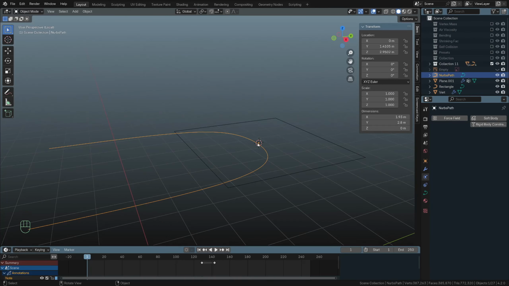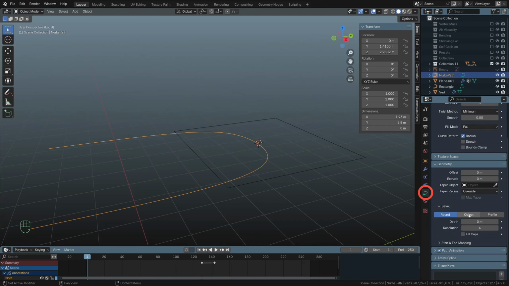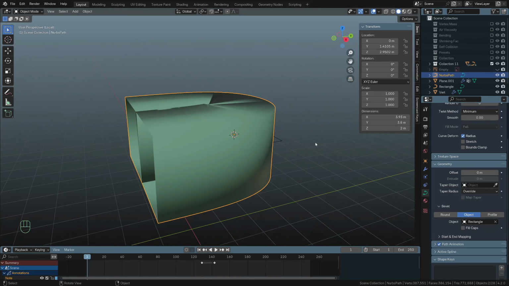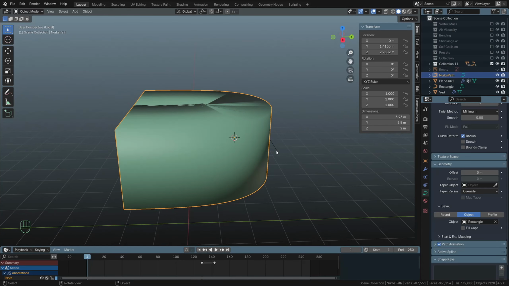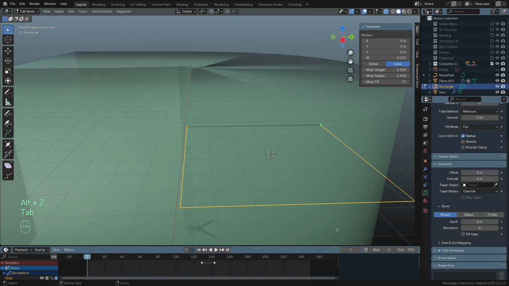Now let's grab our path curve, go to the object data properties of the curves here under the geometry and switch the bevel mode to object. And let's choose our newly created rectangular curve to act as a profile. So this is obviously very, very big. So I'm just going to grab the rectangle here, tab into edit mode, and let's scale this down.